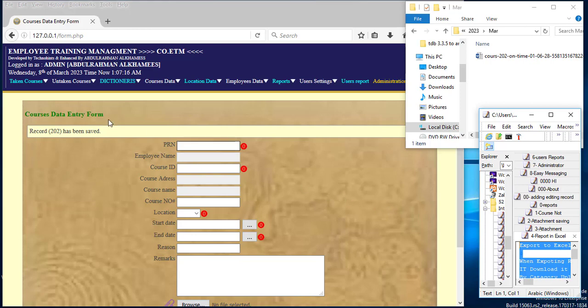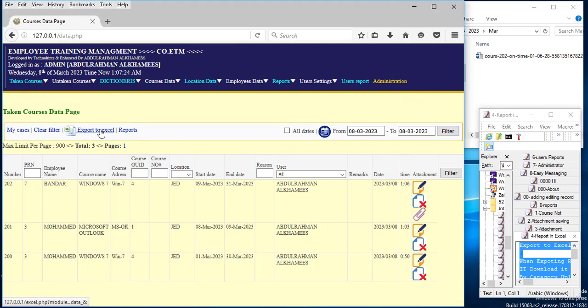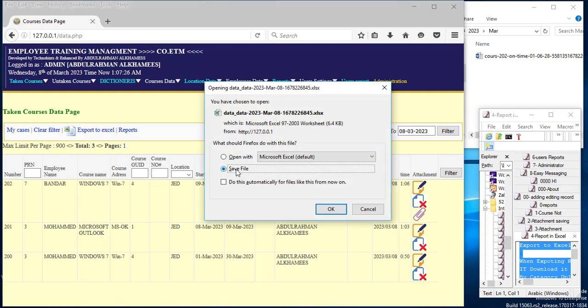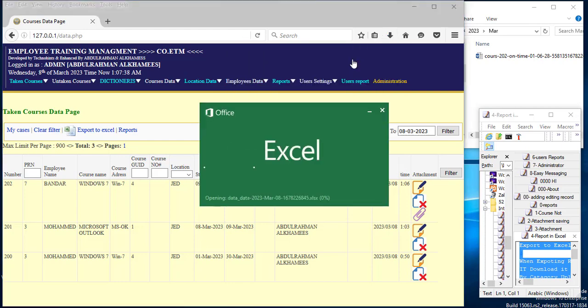Export to Excel. When exporting report results to Excel, it is downloaded with a name by category, uploaded year, minute, and a random number, to be sure to find it later very easily. As follows: Courses_not_data 2021 Jan 12-16104844001.xlsx.